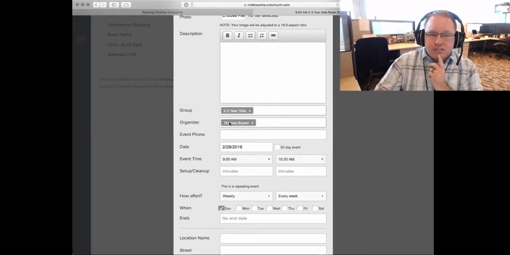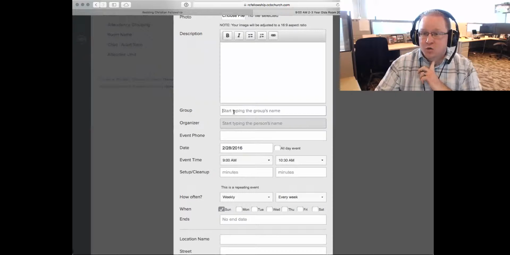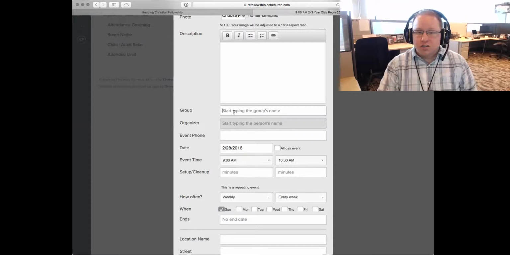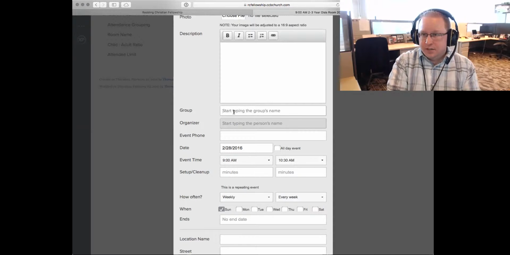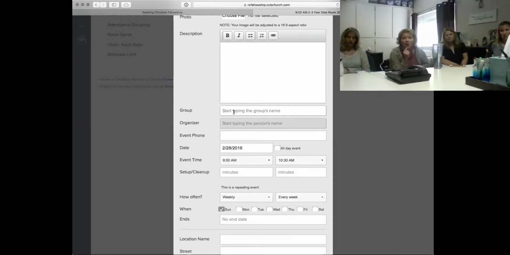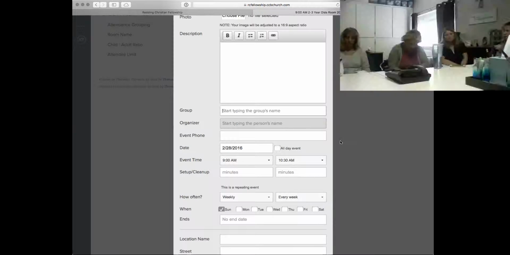Do you see where it says group right here? You could close this out, and if you have another group in the system, you could go start typing the group's name, so you don't have to be in that group to create the event. Groups first, then do this. That would be faster that way. Yes. You following me so far? Yes. Okay.